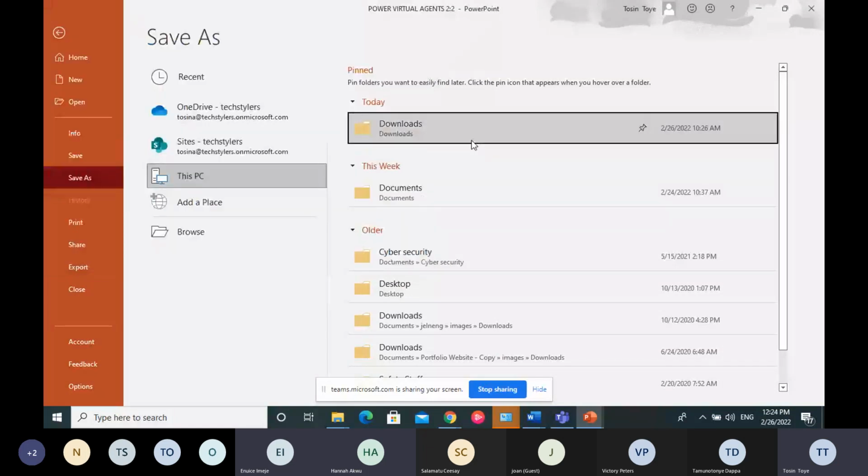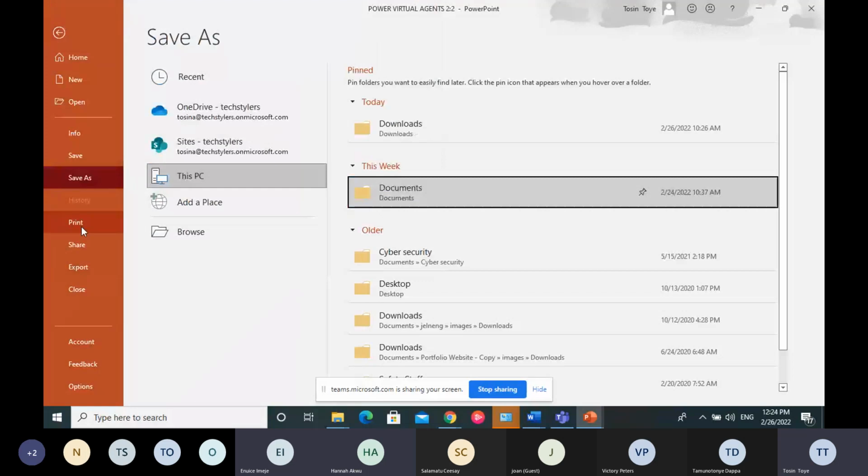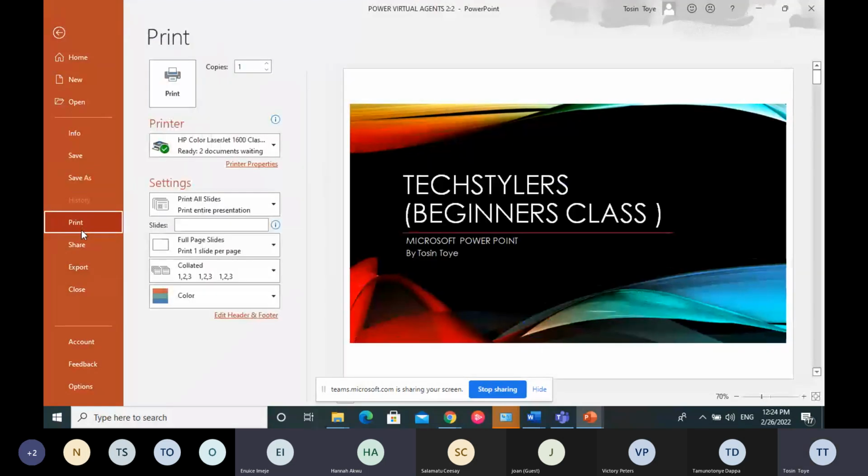It will be my documents. Oh, sorry, my downloads. Or I can put it in my documents, whichever one I want. In my documents or my downloads. So you can print. See, if I had a printer that was set up, I can print my slides.